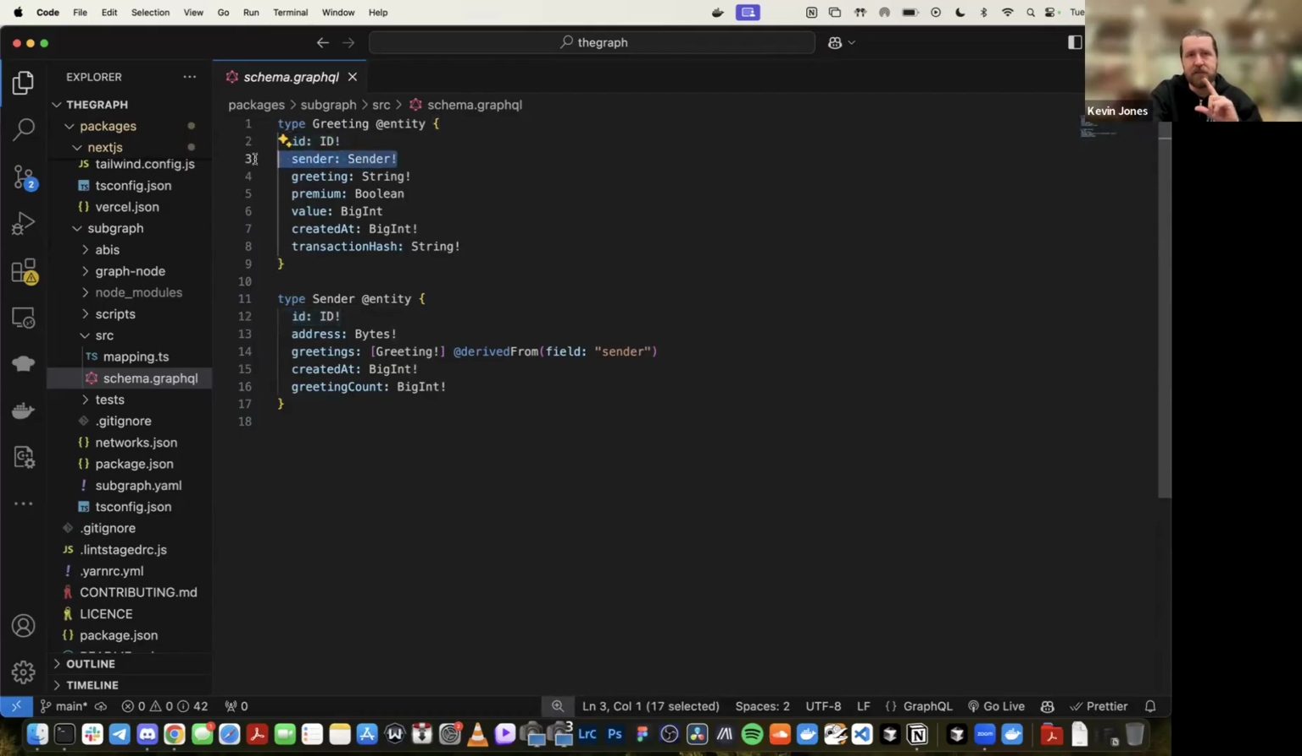Then we have the data types. In this case, we have this more complex one where we're doing like an array, well, a virtual array, and storing those with the derived from. But then we have these other ones, which are like the greeting, which is a string, and the premium, which is a Boolean, and the value, which is a big integer. And then these things come from the blockchain themselves when it was created. So the actual timestamp, what the transaction hash was, right? Those come from the blockchain. Same thing right here as well. Greeting count is an interesting one here as well. This is an added one that we're gonna keep track of.